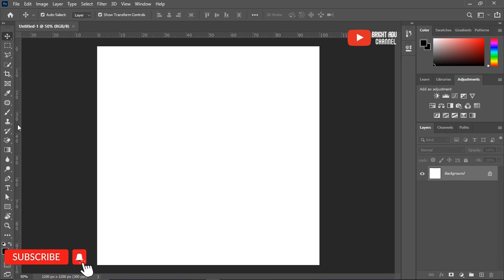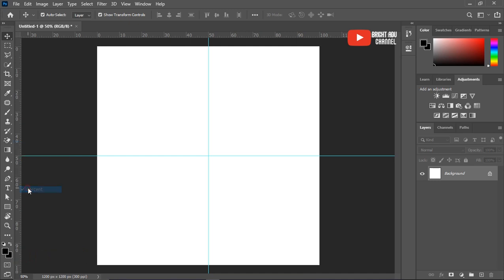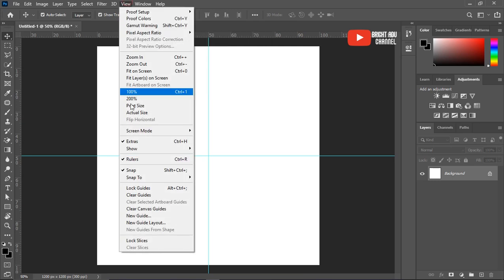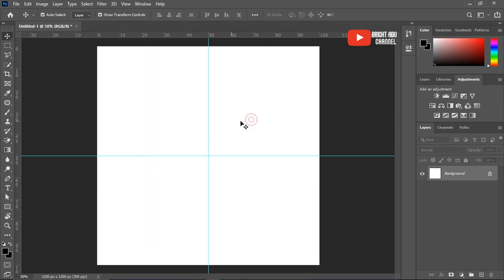Now we try to draw our guidelines. I'll put the cursor on the ruler, click and drag to 50%. That's the vertical ruler. And now put the cursor on the horizontal ruler and also click and drag up to 50%. Just in case your ruler is not in percentage, you can right click on the ruler, then change it to percentage. And also if your ruler is not showing, you simply click on View, then click on Rulers, or you hit Ctrl+R so that your ruler can show for you.